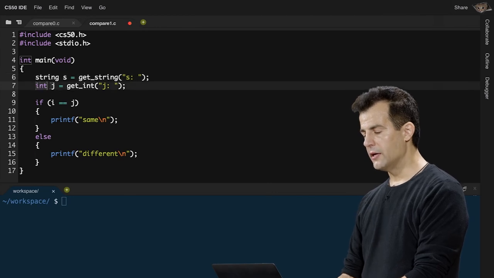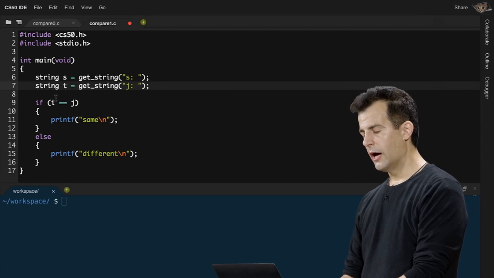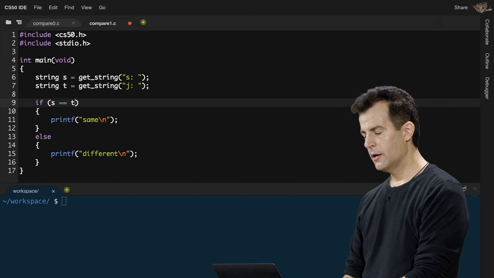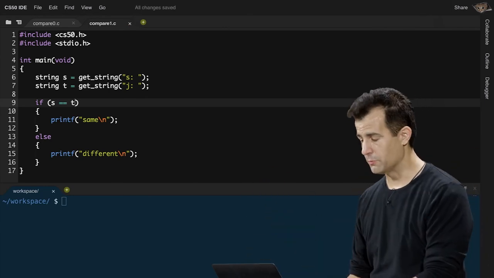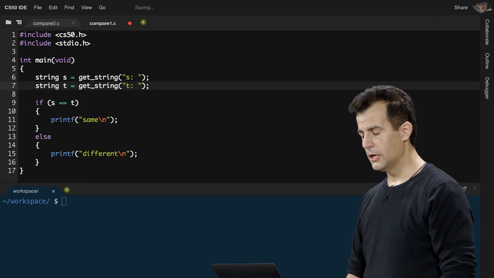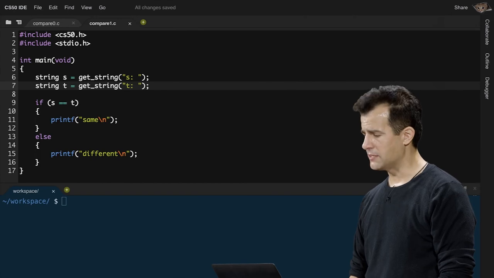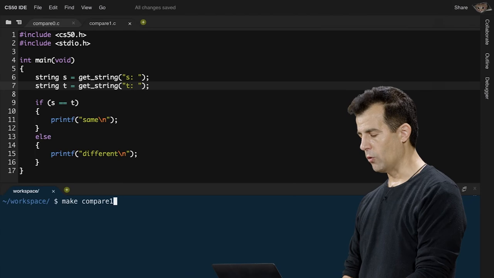Then I'm going to change this one to string t. I'm going to get get_string. I, of course, need to now compare s and t, not i and j. And s is a common variable name for a string. T just comes after s, so that's pretty reasonable too. But I should, of course, update that as well. And so I think everything's now the same, logically. I just changed my data types and my variable names. So I've saved this. Let me run make compare1.